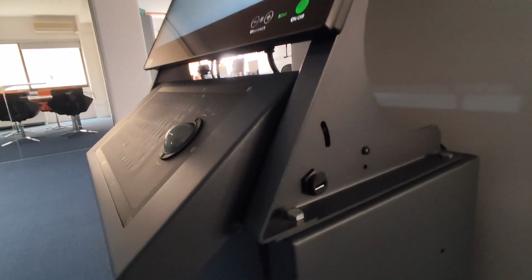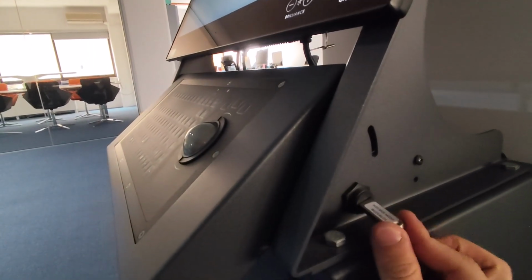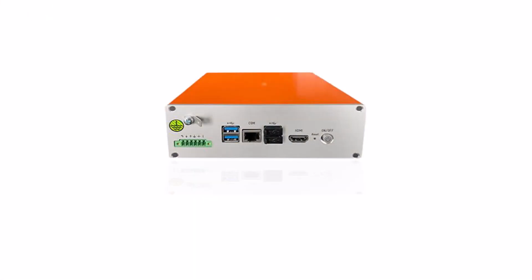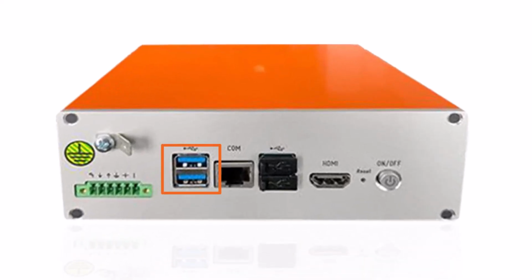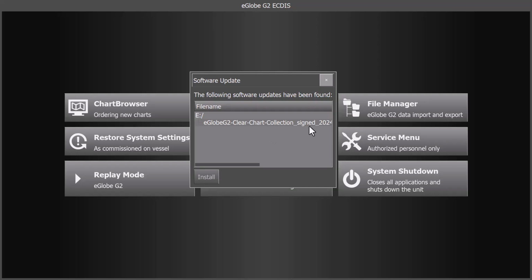Insert your USB medium into the external USB socket on the ECDIS unit and wait approximately 45 seconds. Please note, if your vessel is equipped with an eChart secure gateway, the USB stick must be inserted into the gateway instead. Next, click on Update Software. This will open the software update window. From the list, select the file named eGlobe G2 Clear Chart Collection with the given version, then click Install.